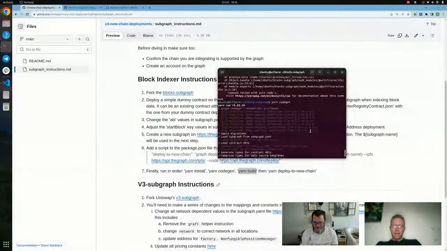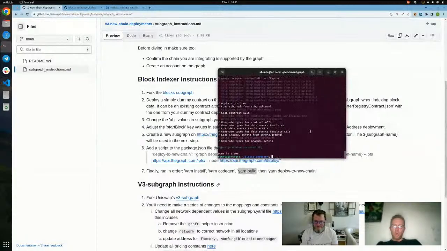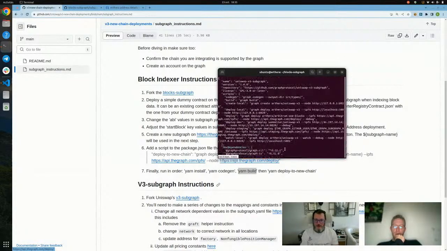Nice. Are we already good to go? Then just yarn build again, I guess? No, here we will use the create local and deploy local, because we are locally on the node.